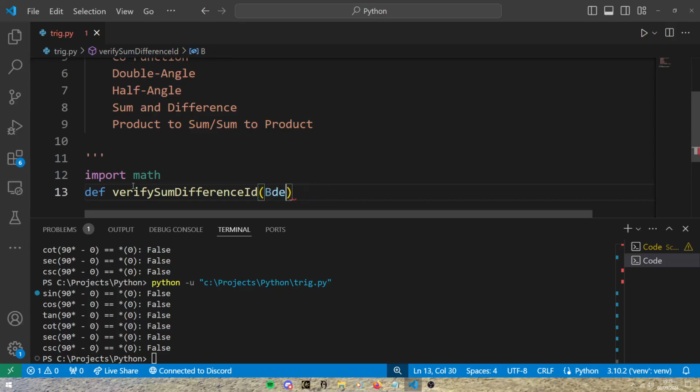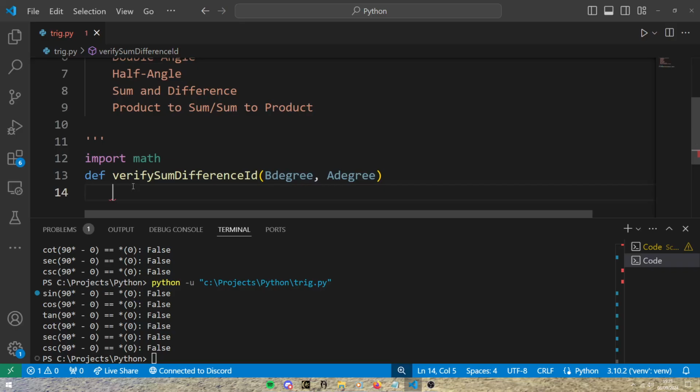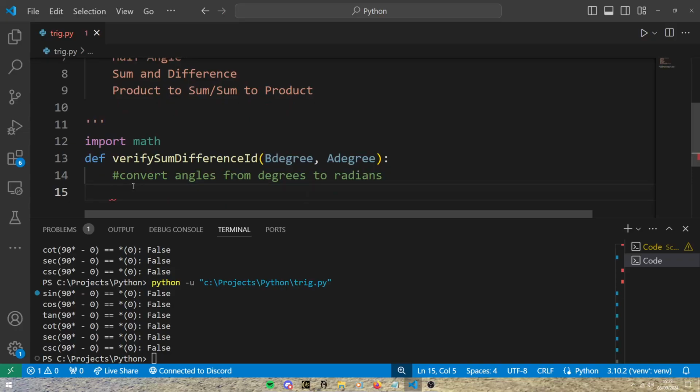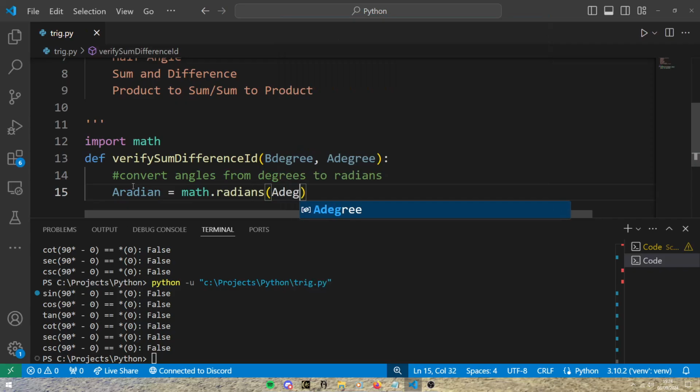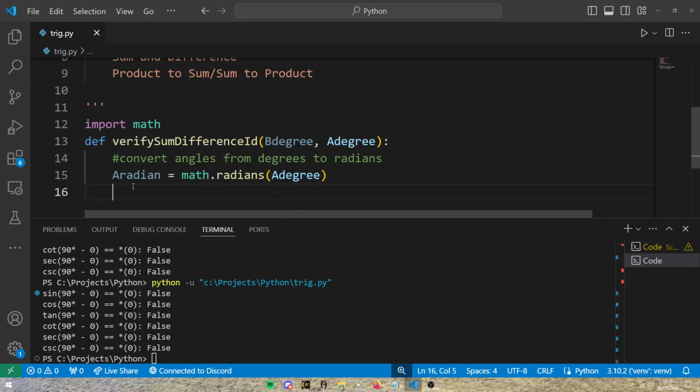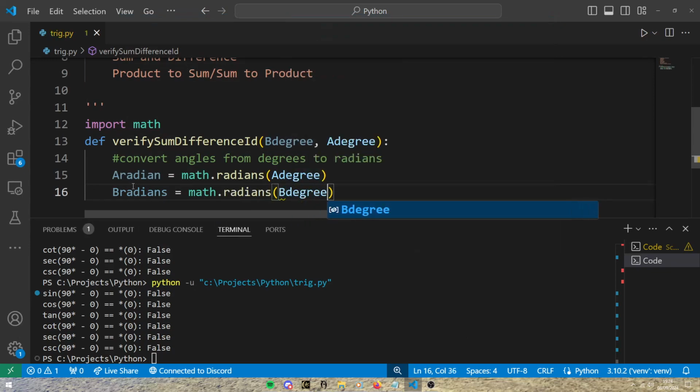What do I want to call it? B degree? I don't know. And then we'll do A degree. So we've got B degree and A degree. All right. And this is going to be converting the angles from degrees to radians. So we're going to grab the A radian, which is math.radians, passing in our A degree. Then we're going to put in our B radians with math.radians, passing in our B degree.